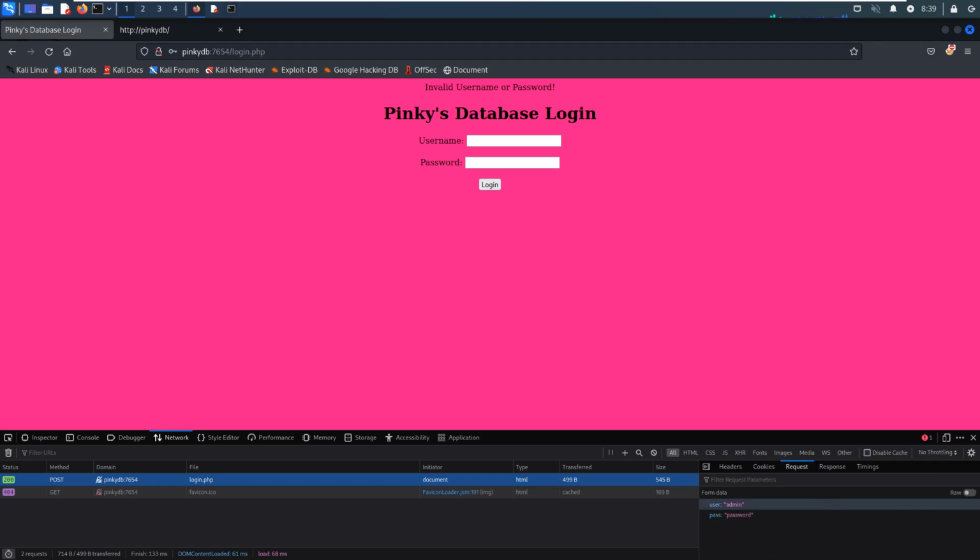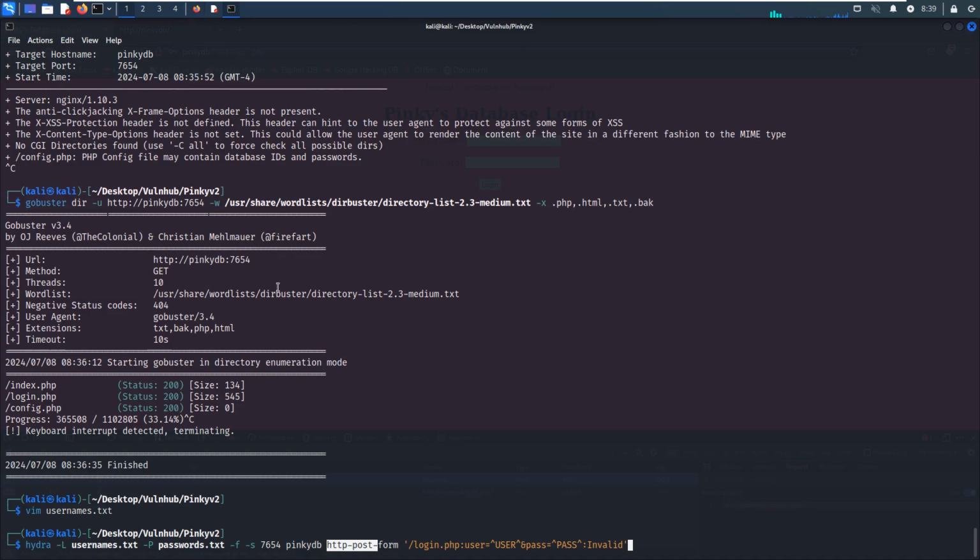For example, like request, we can switch to raw and copy, and then we can use the placer to replace the respective fields like username and password. And at the end of this command, we need to specify the error message shown when we submit an invalid username or password. Okay, so now we can hit enter.